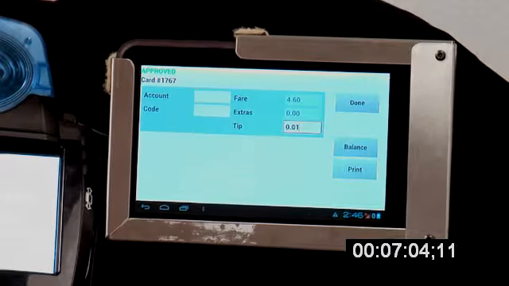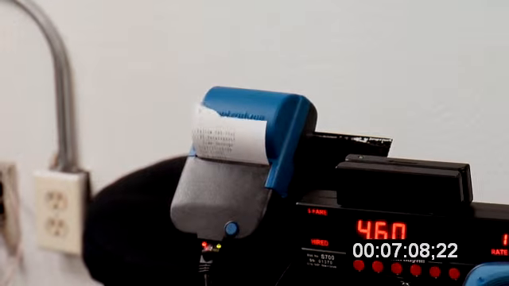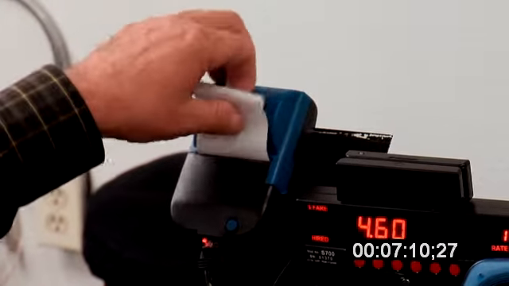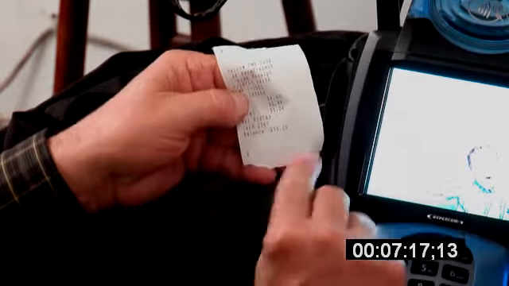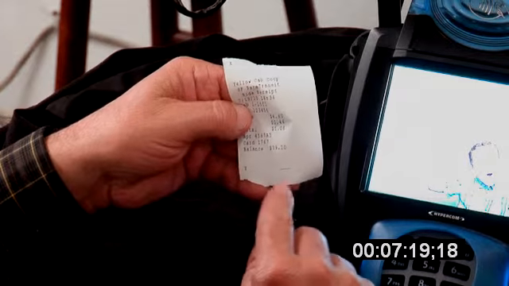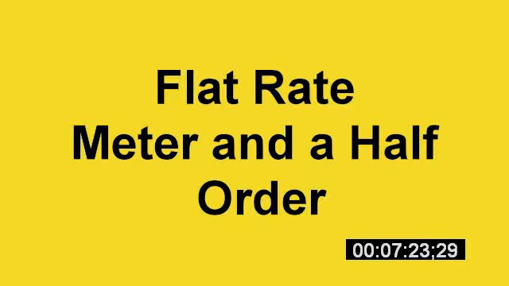You press OK. And now remember, you must get a signature, so press print. The receipt prints out. You tear it off and have the customer sign next to the X. If you don't have a signature, you don't get paid for many months, if at all.